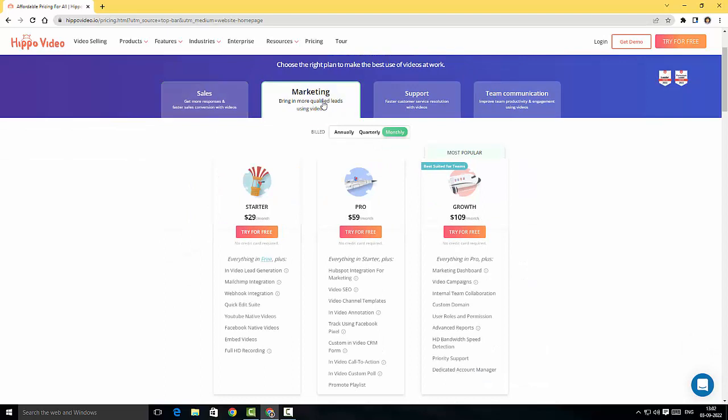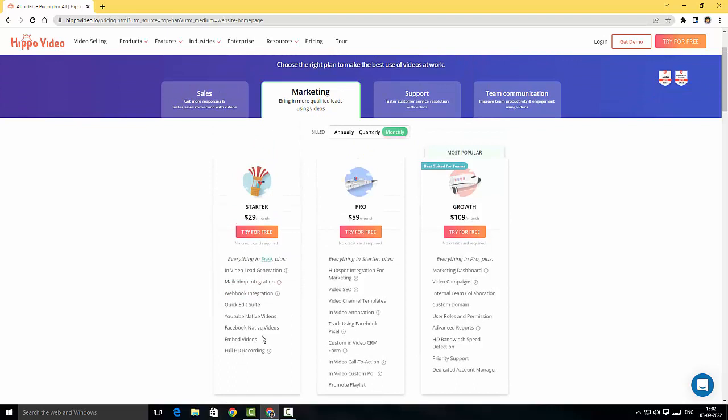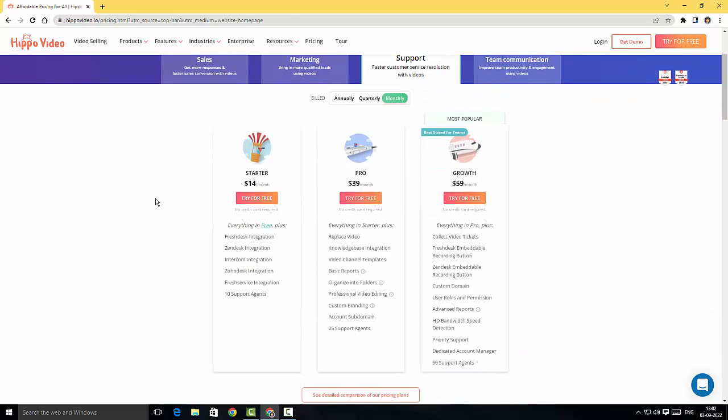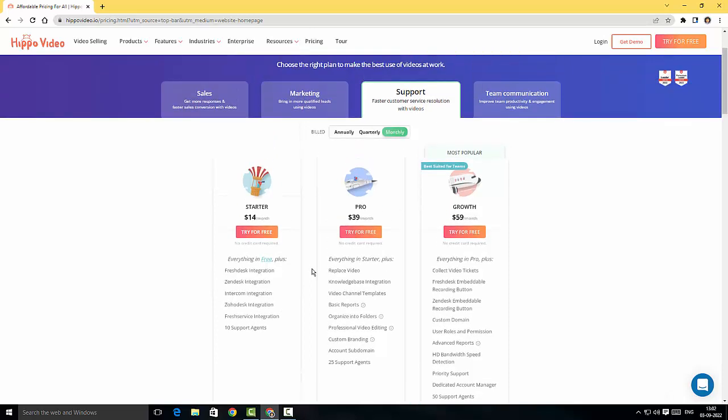Now if we look at the marketing side, then we've got a different starter, pro, and growth pack, and there you could see we've got MailChimp integration and webhook integration, so those who are in marketing can actually use these kinds of tools. And when you go to the support version here, we've got Zendesk integration, Intercom integration, and Zoho Desk integration. People who use Zoho on a daily basis can actually use this service to set up support for their customer service.